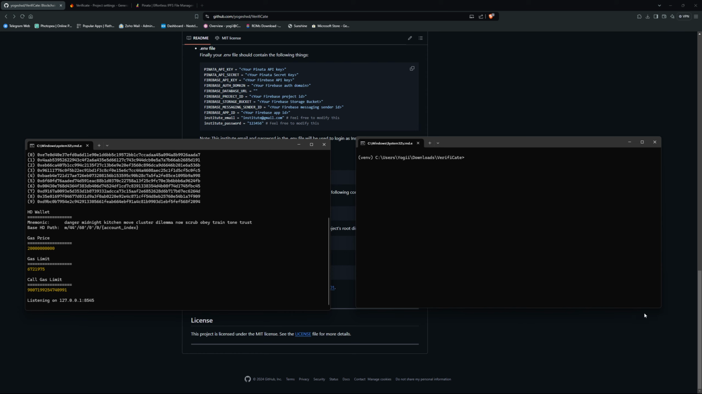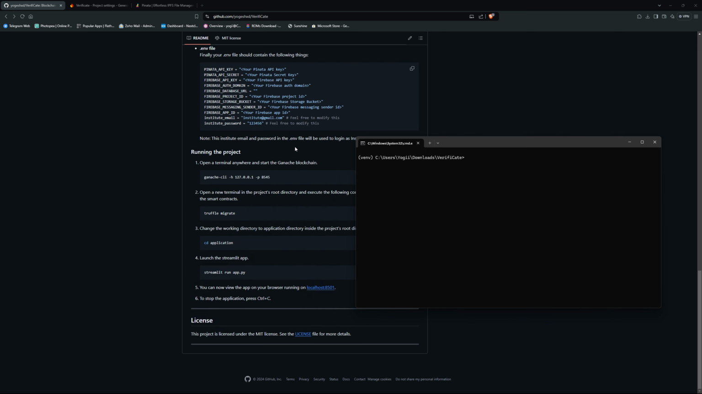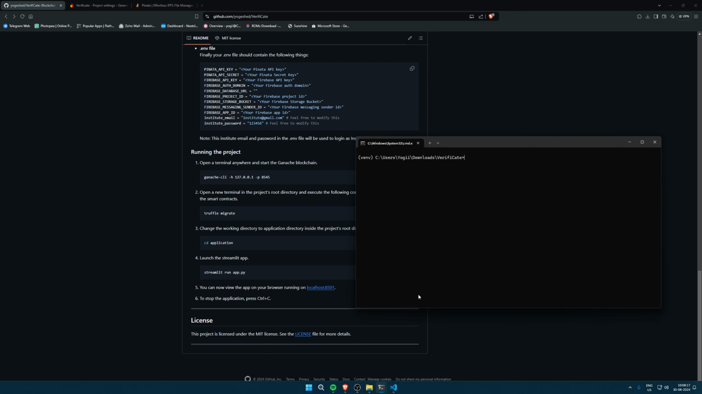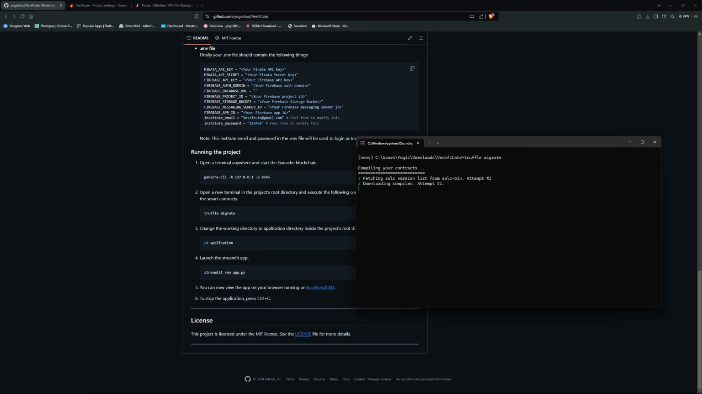So we have turned up our ganache. The ganache is running. Now we need to do a truffle migrate. So we'll just copy and paste and enter. We'll just wait, compiling the contract. Everything is ready. It will take some time. Okay, let me be back once it's done.